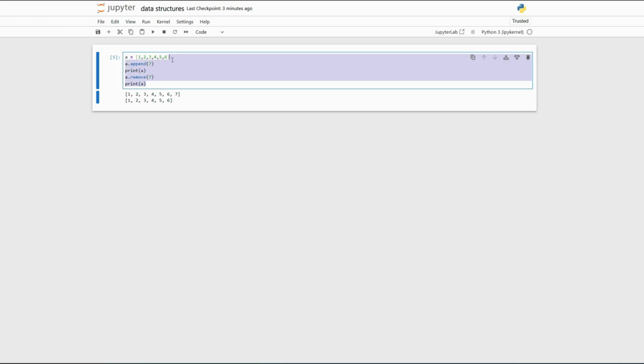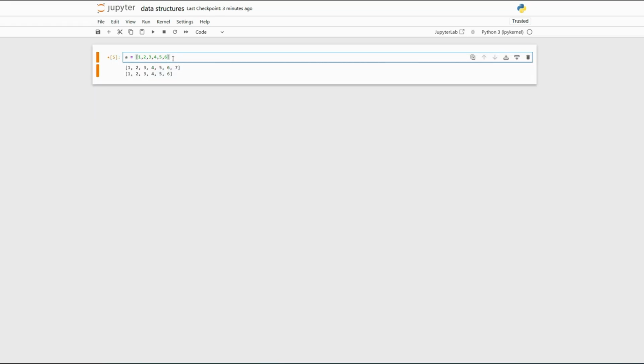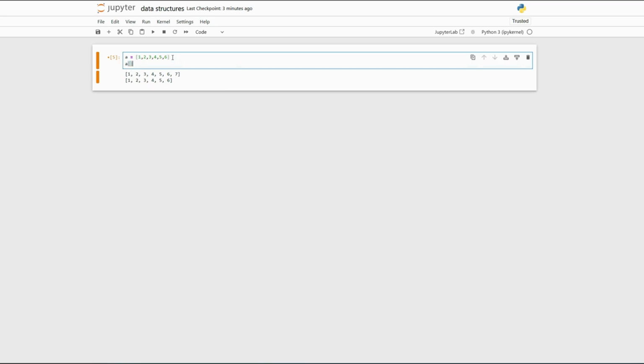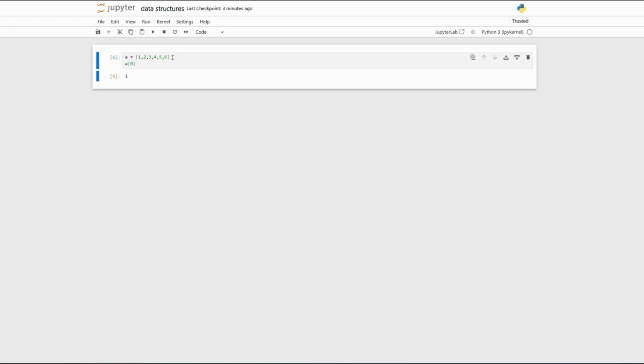Now I was talking about indexing, right? Each and every element in the list has a position. The first one starts at 0, then this 2 is at 1, then 2, 3. That's how it goes. Basically 1 to 6 will have 0 to 5 indexes. So if I try to get the first element, I have to put the 0th position because that's where the first element is sitting. So it is 1, right?